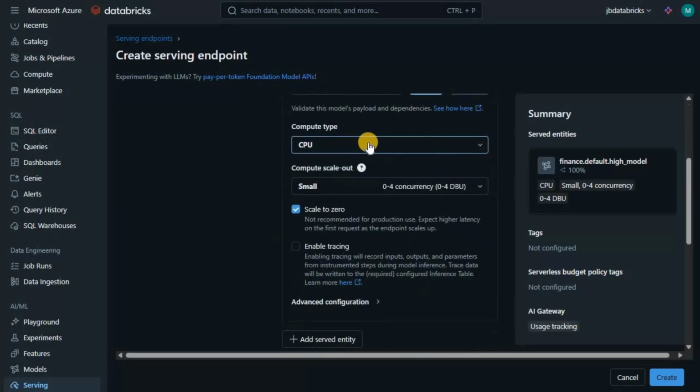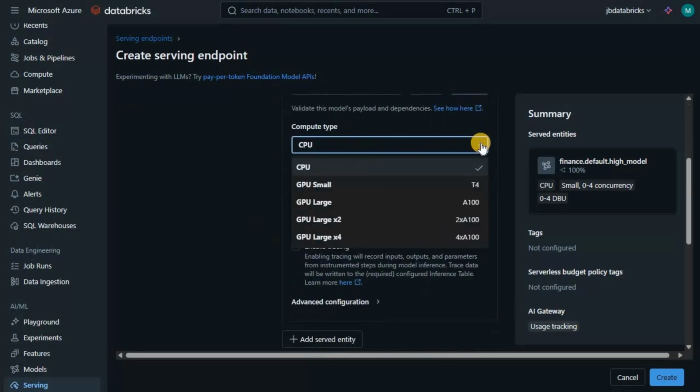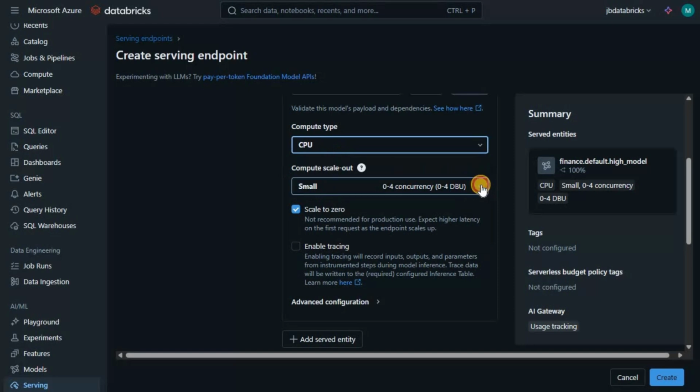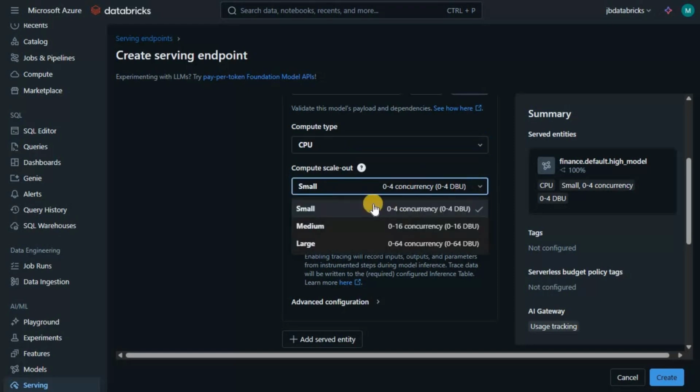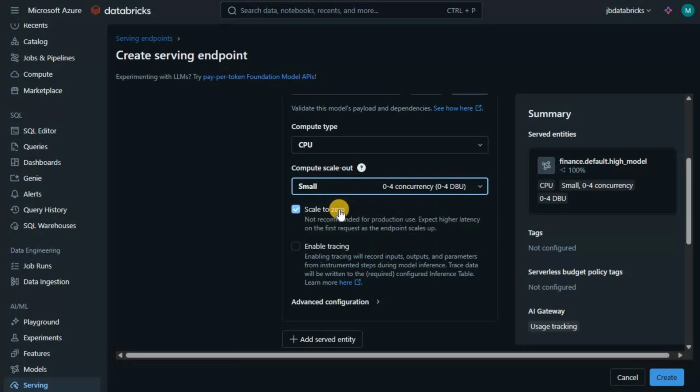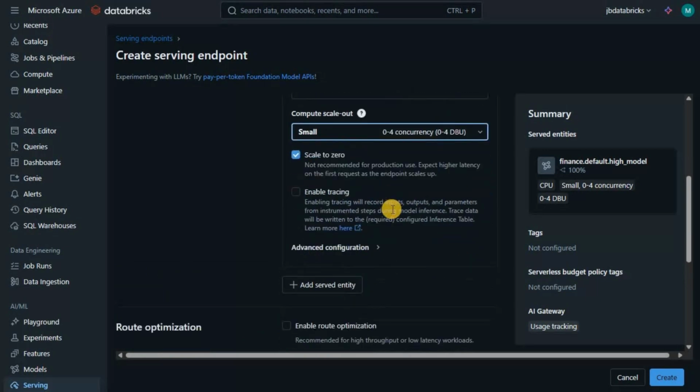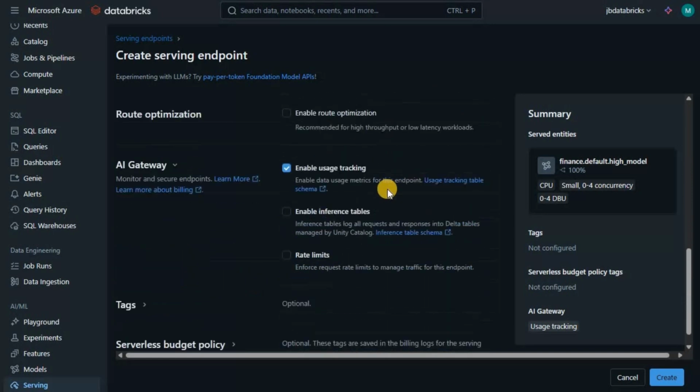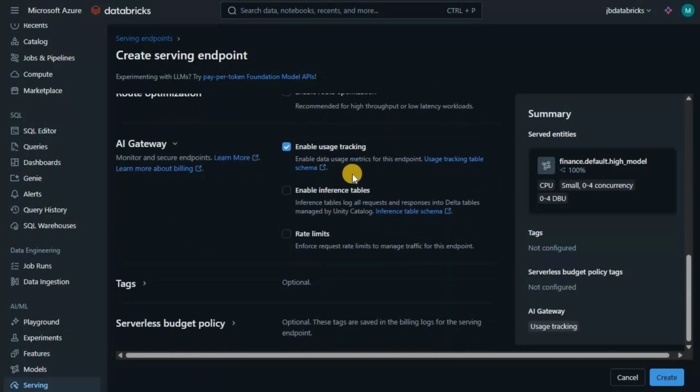The compute type is CPU. If you feel like you need a different compute type, you are allowed to select whatever is required, but in my case, I will select CPU. For the compute scale out, we have different options called small, medium, and large. I will go with small since it's a demo and it's not going to take much resource. I will leave everything else as default. I'm not going to select anything related to tracing because I don't need that. I've basically used the default values here.